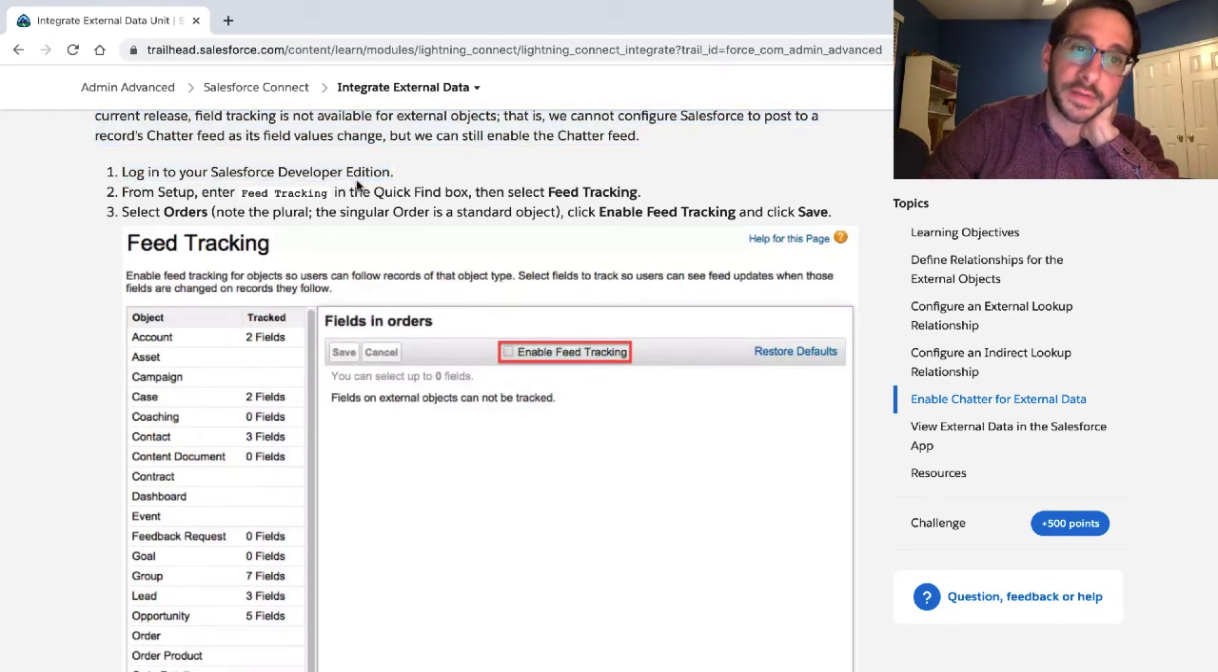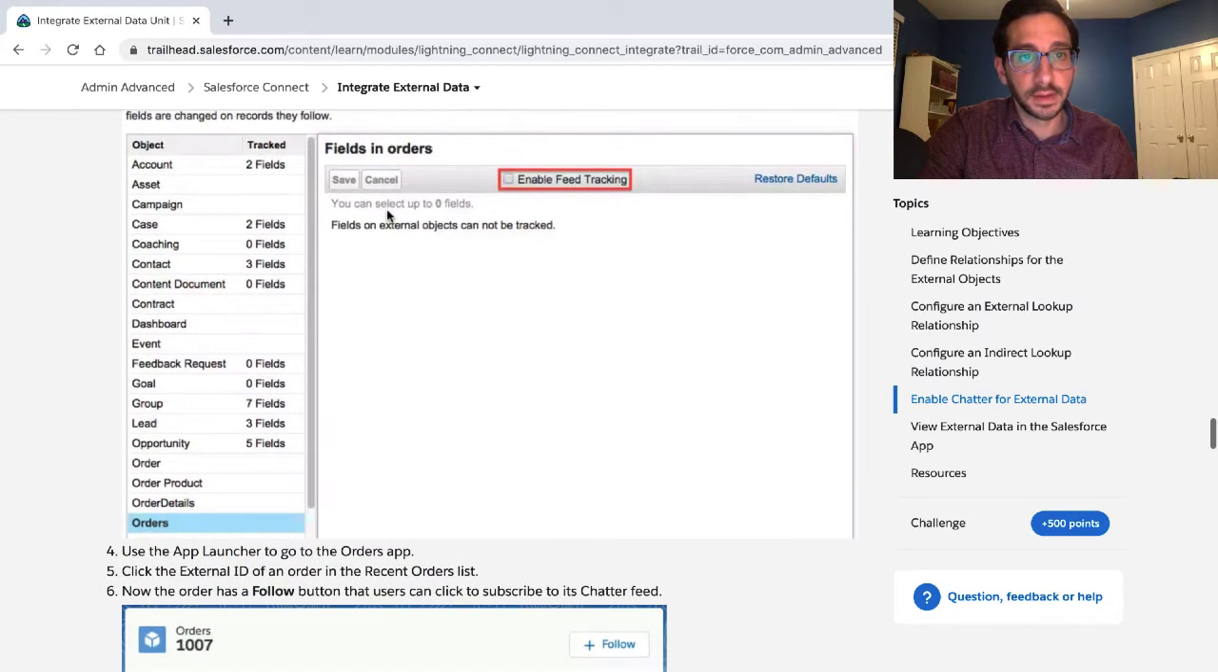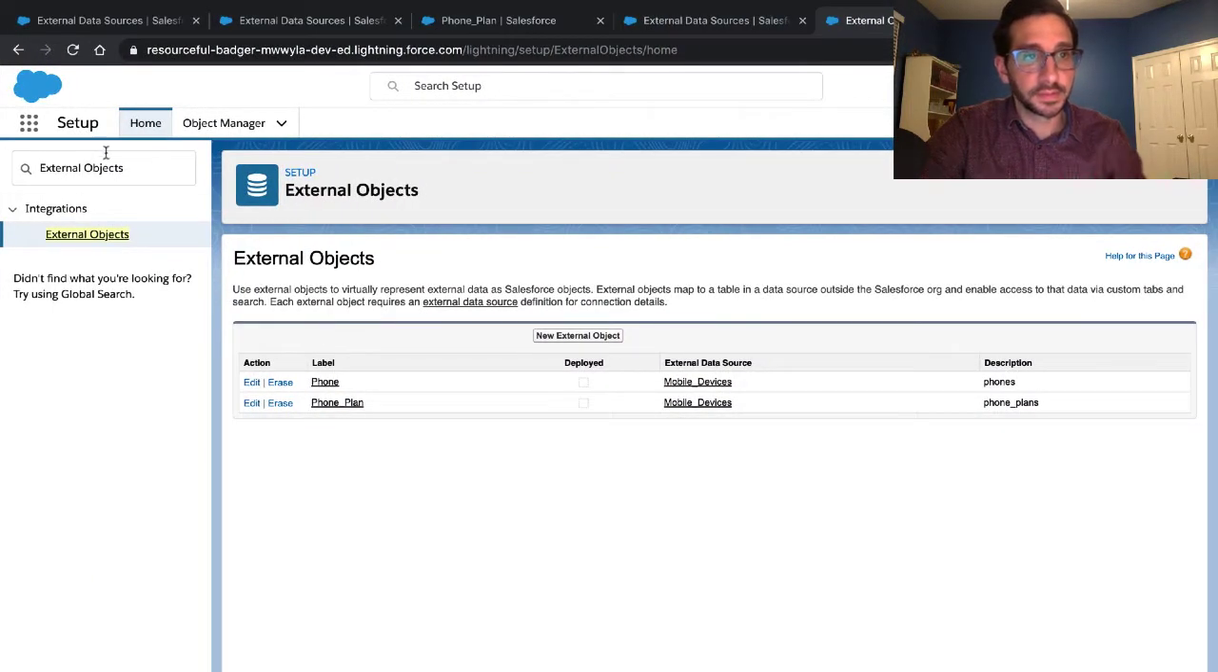Log into your Salesforce Developer Edition. From Setup, enter Feed Tracking in the quick find box. Select Orders, enable Feed Tracking.